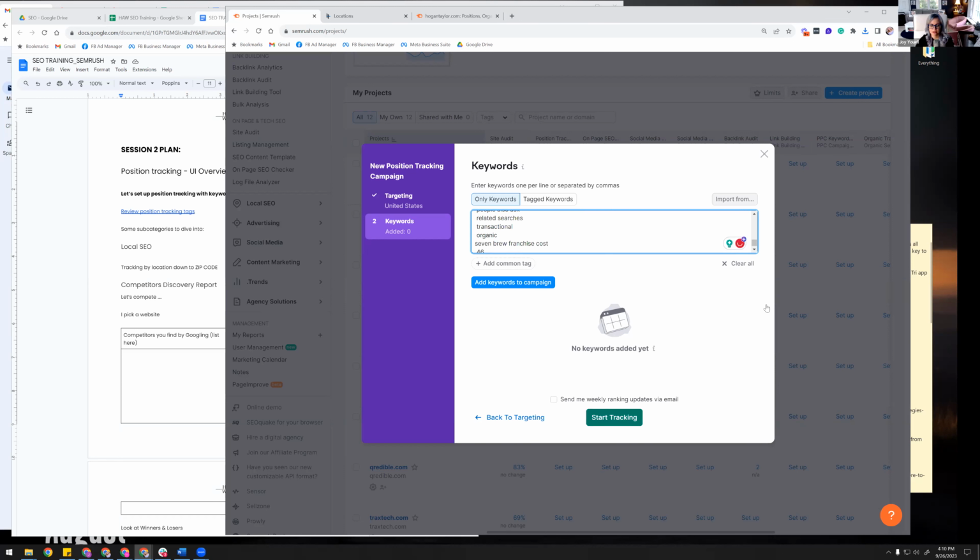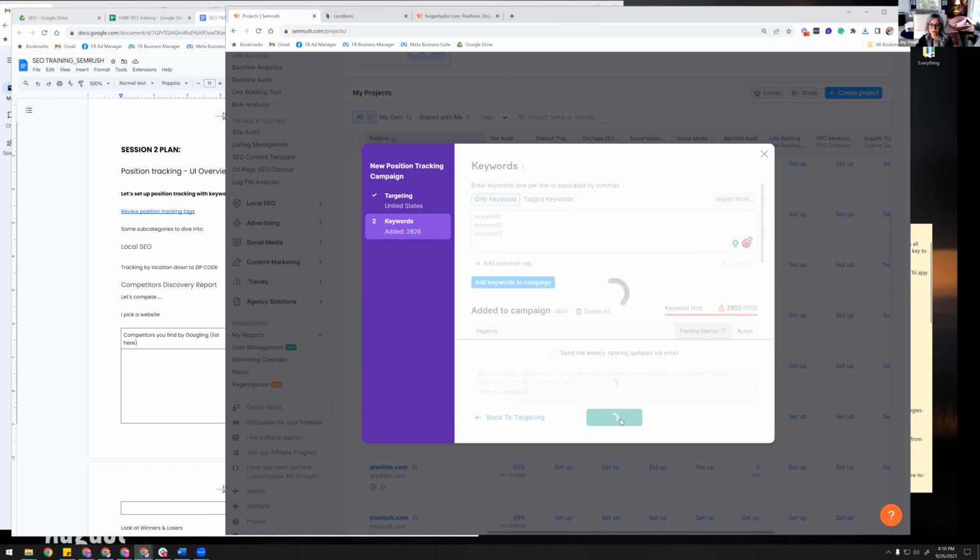I don't know if that worked. Let's see. It looks like it didn't format right, but I might have uploaded the Excel instead of the CSV. But what you would do if you did it correctly, we'll find out, is click and go in, and then the position tracking campaign would begin to set up.